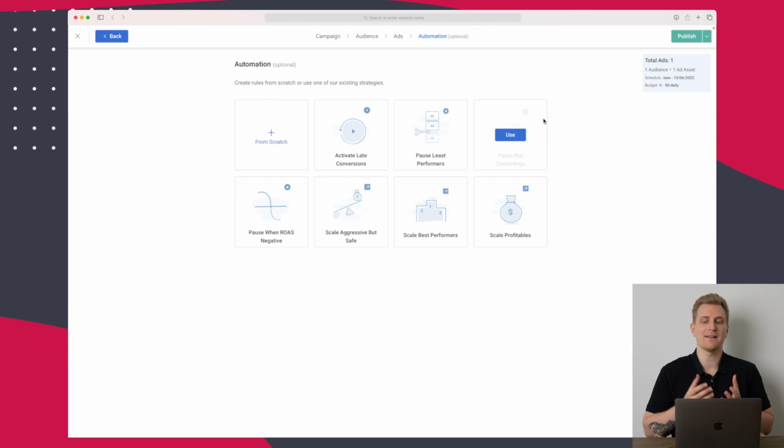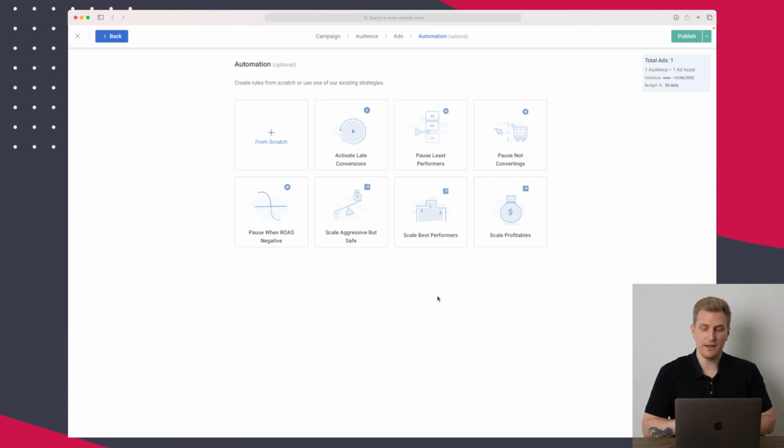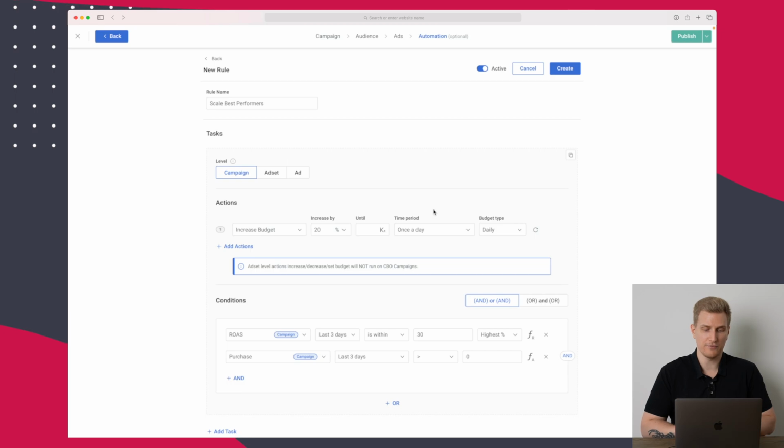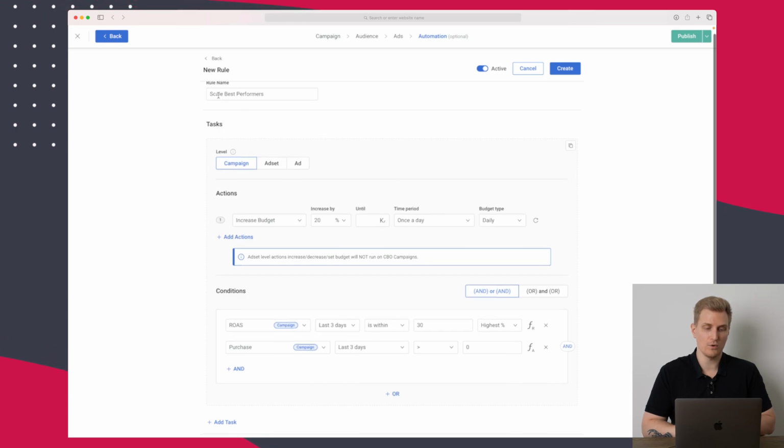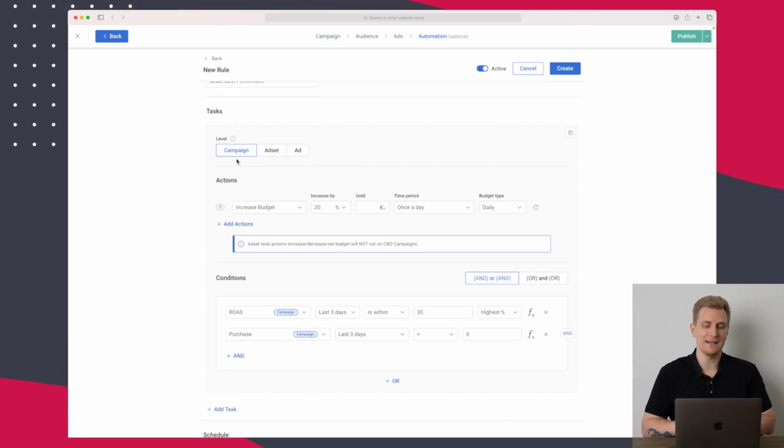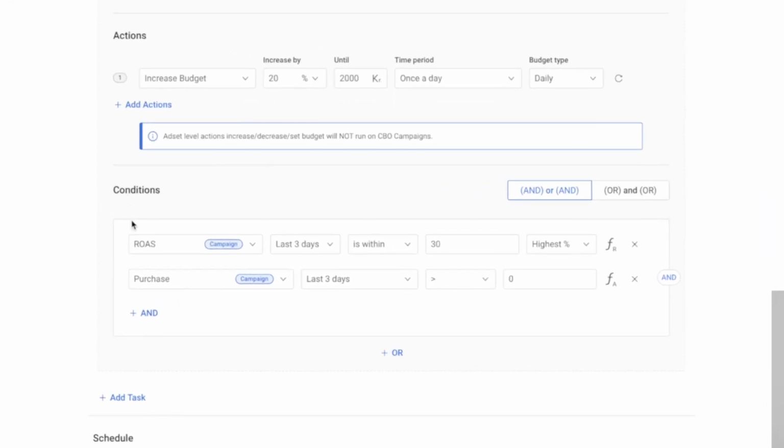And now is where it adds extra value to this phase of creating ads, and it is automation. So here we can add things like scale profitabilities, we can scale best performers, we can pause when return on ad spend is negative, and so on. For now, let's say scale best performers. And this is the first rule that we're setting up. So you can see that this rule is called scale best performers. It is on campaign level, and this one will increase the budget by 20% until it reaches a certain limit, let's say 2000. It will run once a day, and here are the conditions.